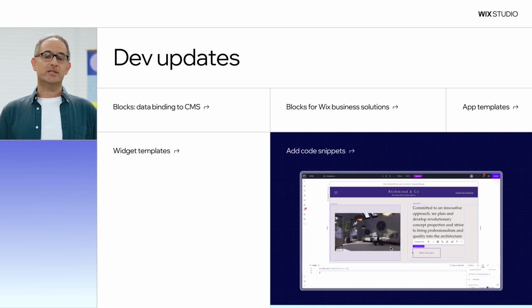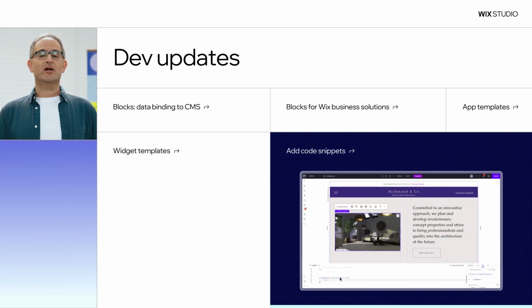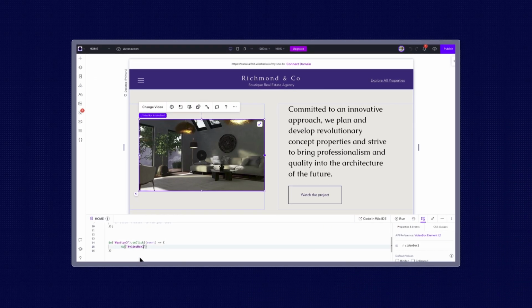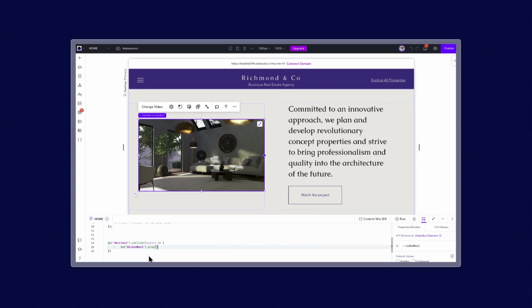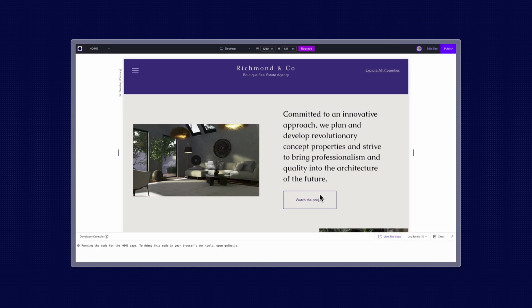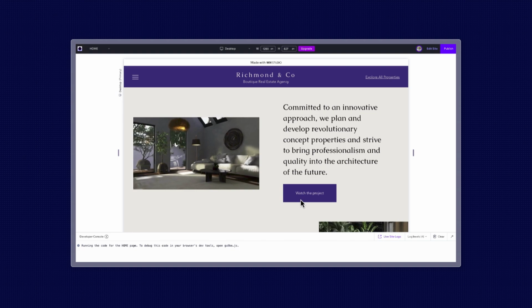Our final update is a small one in the Studio editor, but we wanted to share it because it'll make your lives easier when coding. You can now add code snippets right from the canvas, just by clicking on the Components menu. You'll get suggestions for events based on what you've selected. Once you choose it, the method is added, and you'll be directed to where to add the code.